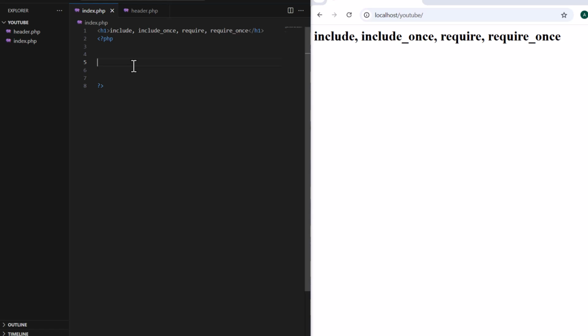So we'll be talking about include, include once, require and require once. Require and include statements in PHP are used to include external files into our scripts.